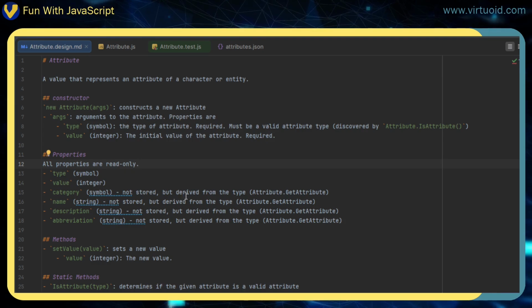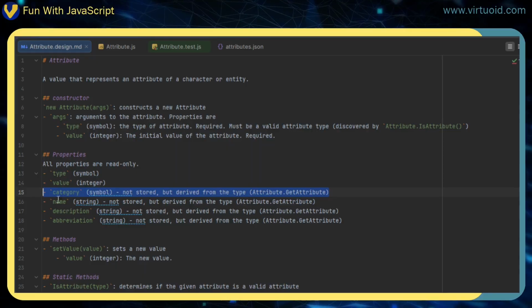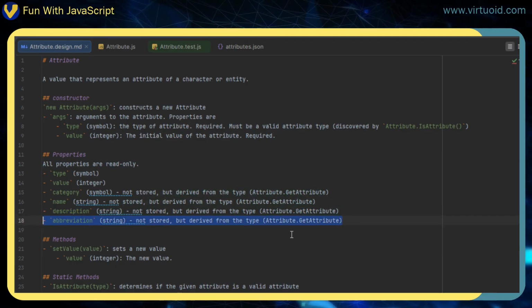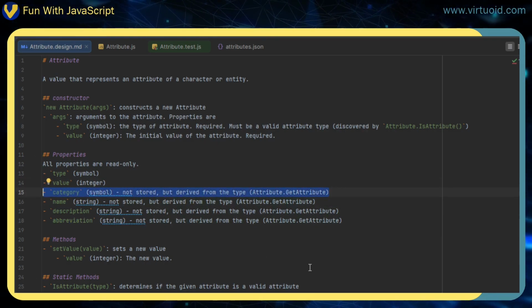All the properties are going to be read only, but there are a lot more properties here than what we pass. We pass type and value, but type has a lot of information with it because, unlike the abilities from the last video, attributes have a little bit more information available to them. For instance, we can get a category associated with this attribute, a name, a description, and an abbreviation. And in fact, we should have also done this with the ability, and I may go back and change the ability to do that too. The key here is actually this category, and I'll explain why in just a second.